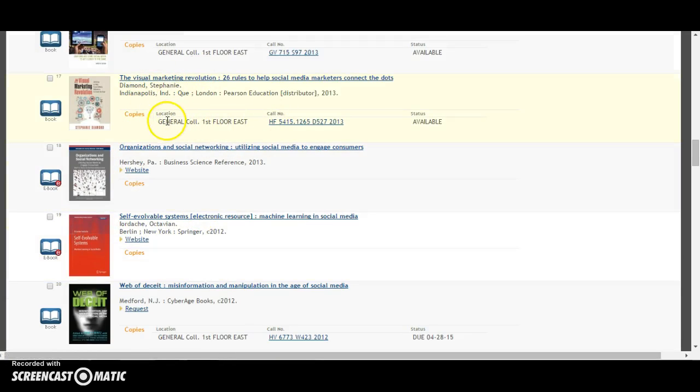Now, notice that some of these say website and others don't. The ones that say general collection or something like that, location, and then they give a call number and say available, that means it's an actual book that you would need to go to the library to get. There's also ebooks. See, it'll actually say ebook and says website.